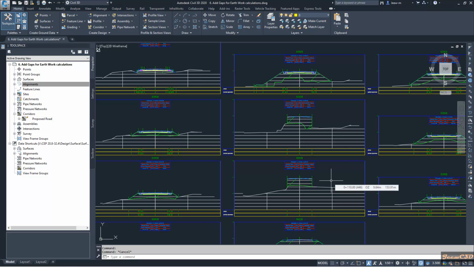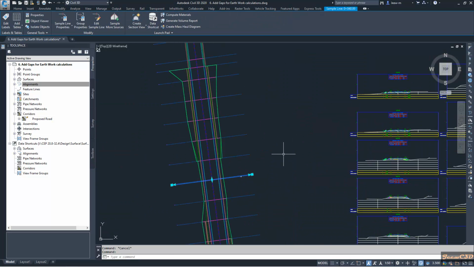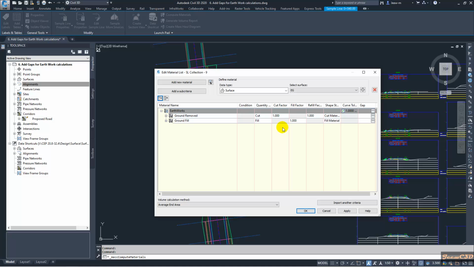So to do that, we are going to add a gap so that Civil 3D will avoid getting any materials in this area. So what you do is you select a sample line and go to compute materials and click OK to accept the relevant sample line group to get the material list. I have only one sample line group, so I click OK. And you can see here, this is my material list. I have only created earthworks for this material list.